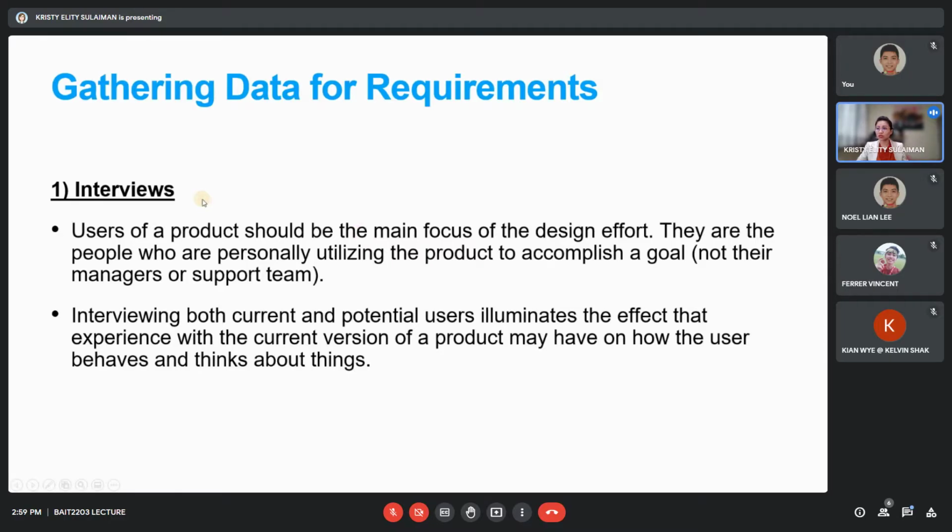Usually you do interviews for both current and potential users. Let's say you have a previous version of your system, you will interview those users, and you also interview those who will be using the system later on.